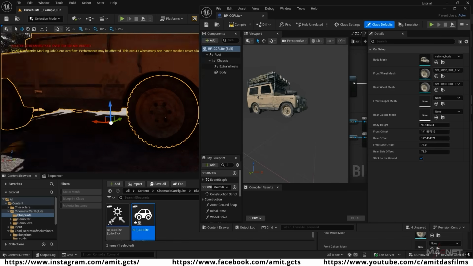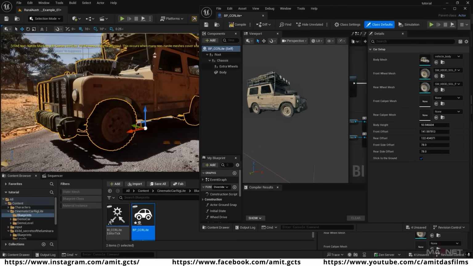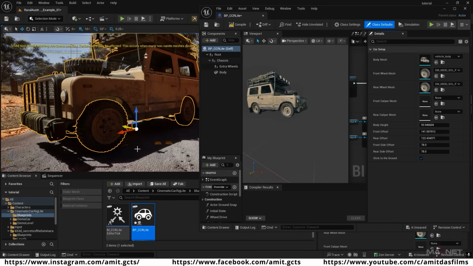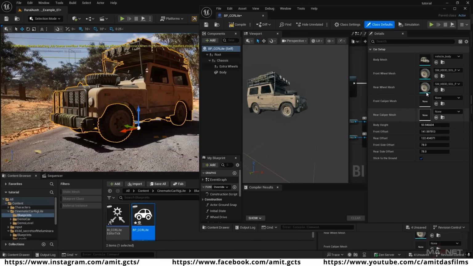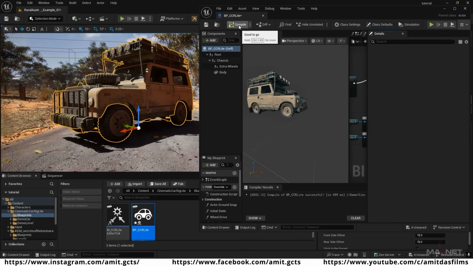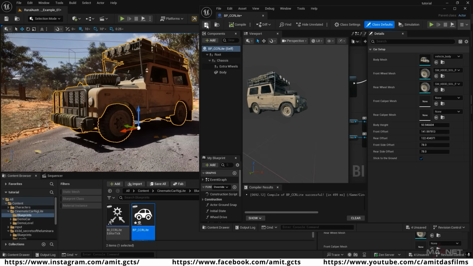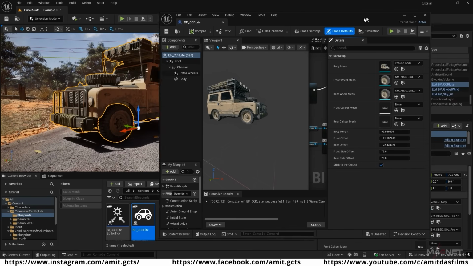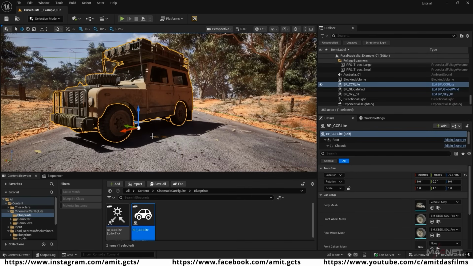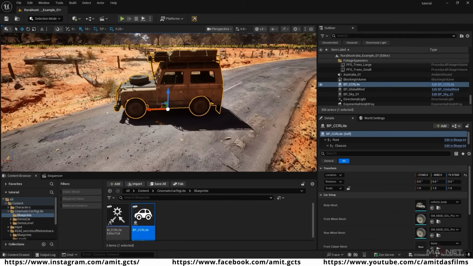Okay, so make the adjustment until you get the right values here. Okay, so I think this looks nice. So when you're satisfied with the values, just click on this compile and also save this. Okay, then we're going to close this window. Okay, so now our vehicle is ready.